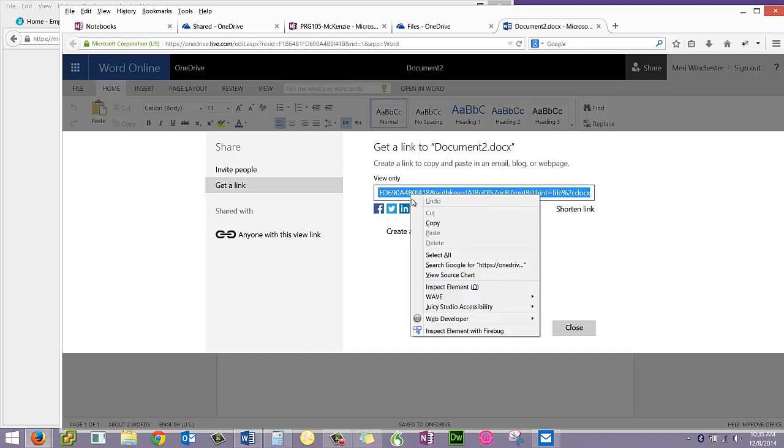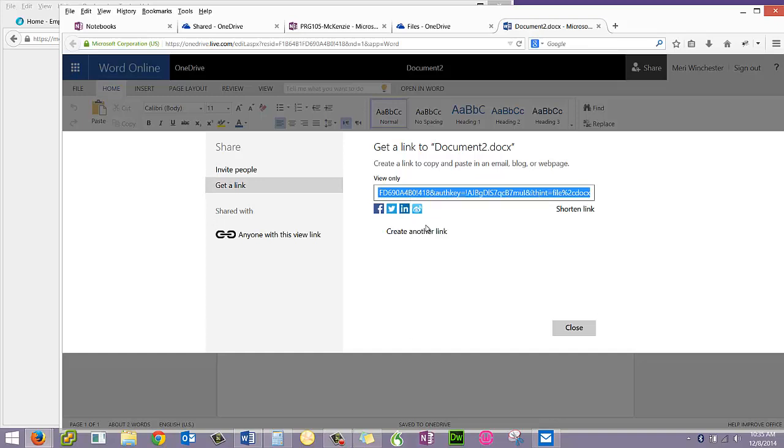This is what you will copy and hand in by pasting it into the assignment for creating the OneNote notebook. This is how you will prove that you've done it.